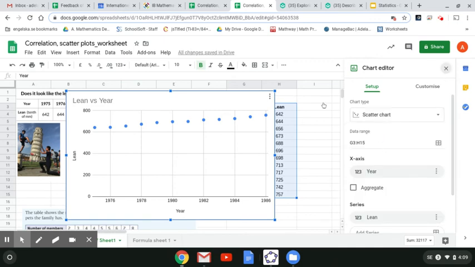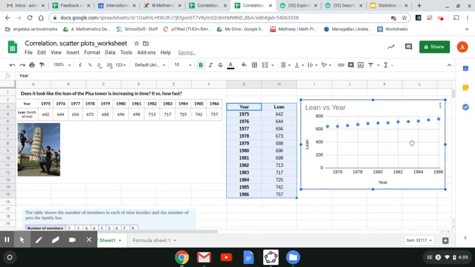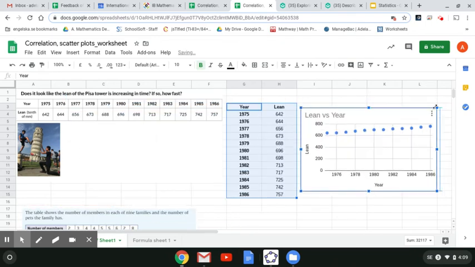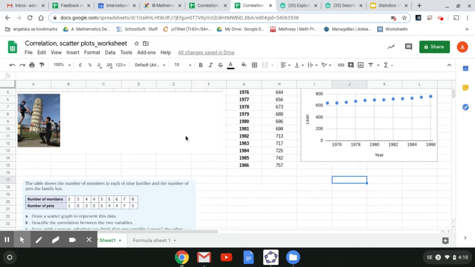And if I close this, I can have the scatter plot right here, and I can see that there is a very strong positive correlation. As time goes by, the lean of the tower increases in linear fashion.